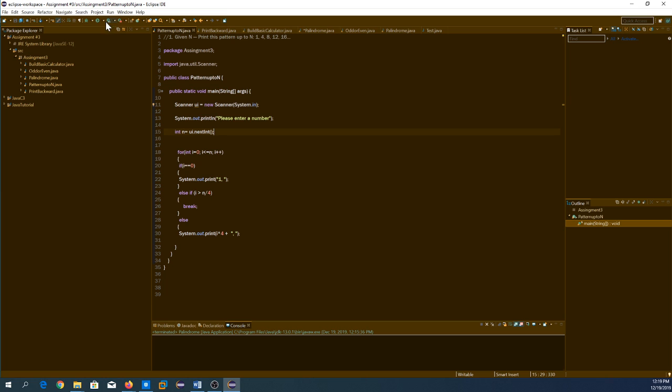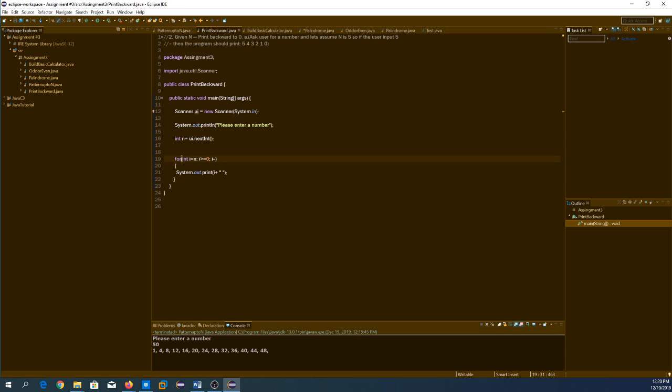And let's try running this, run pattern up to n. I'm going to enter 50. You can see the output is printing including 1, even though it's not a multiple of 4. Then the rest of the multiples of 4: 4, 8, 12, 16, 20, 24, 28, 32, 36, 40, 44, 48. And that's going to be my result. Let me move on to my next question.